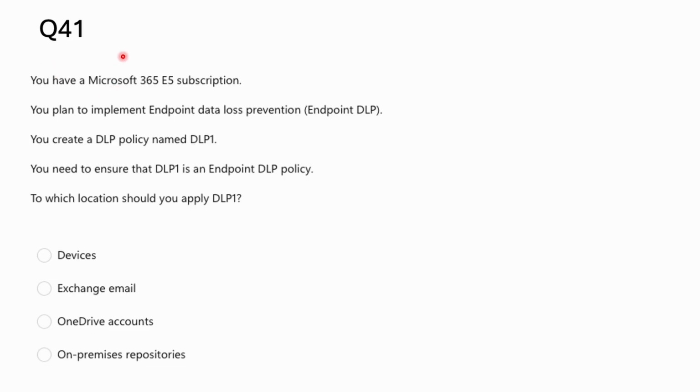Let's explore the next question. You have a Microsoft 365 E5 subscription and you plan to implement endpoint data loss prevention. You create a DLP policy named DLP1 and you need to ensure that DLP1 is an endpoint DLP policy. To which location should you apply DLP1? Devices, Exchange email, OneDrive accounts, or on-premises repository. So to ensure that, you must apply it to the devices.